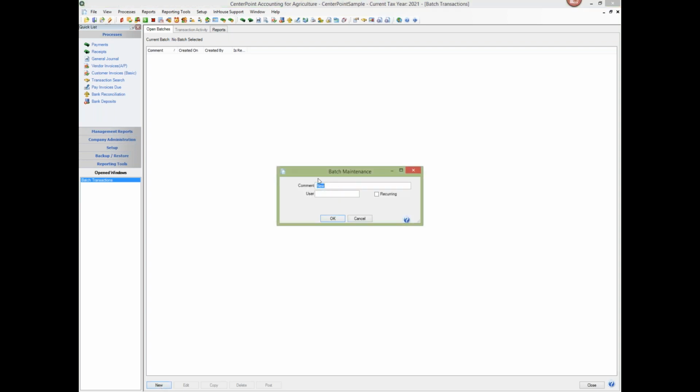Here you can write in a comment of what this batch is going to be. If it is monthly payments, monthly bills, or a one-time payment, whatever those types of comments you need to refer back to the batch. So for an example, we'll just say first of the month. So this will be my first of the month payments that I'm going to put in this batch.